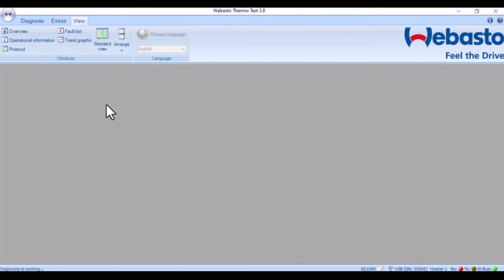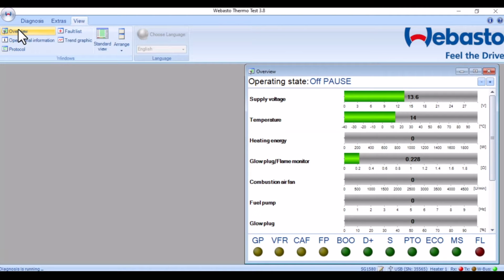The View tab is divided into 2 sections. The Windows section allows you to choose between various diagnostic views. The Overview window is a visual representation of the most important operating parameters of the heater, shown as bar graphs with the currently measured value shown numerically as well.